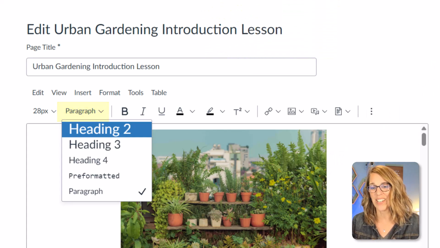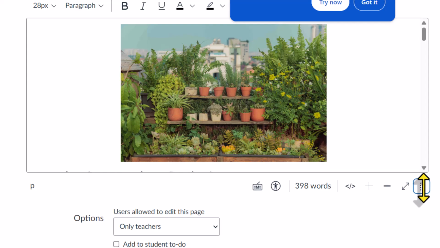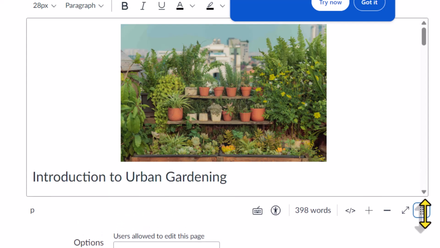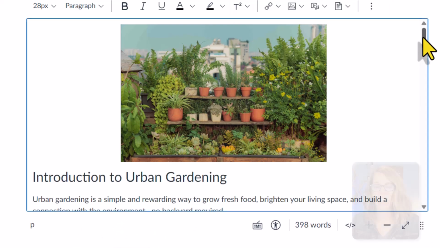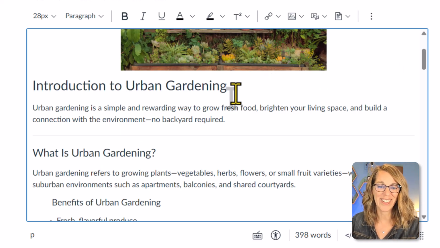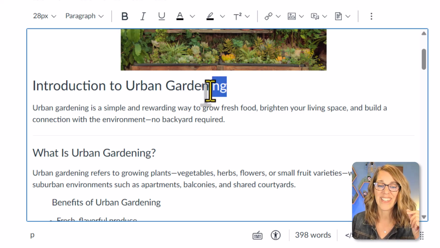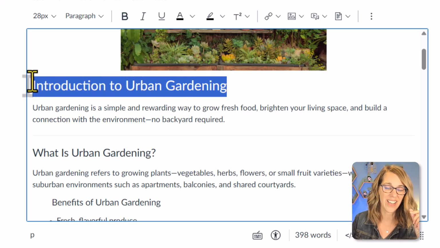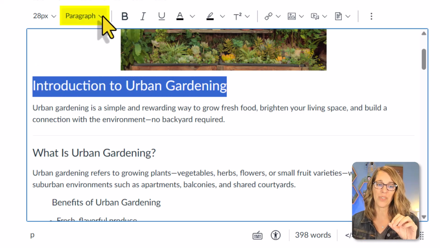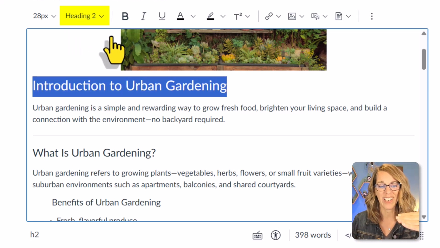Okay, so scrolling down, let me scroll down here a little bit. I'm also going to give myself a little more real estate by clicking, holding, and dragging on that array of dots. And then let's go ahead and scroll down a little bit further. So my first heading is this introduction to urban gardening. Again, with the font that I've got here, it's really easy to tell that this is like a title, but it's not for a screen reader. So I'm going to go ahead and highlight it, and then up to my heading tool, I'm going to click the down arrow, and I choose the highest level, which is heading 2.